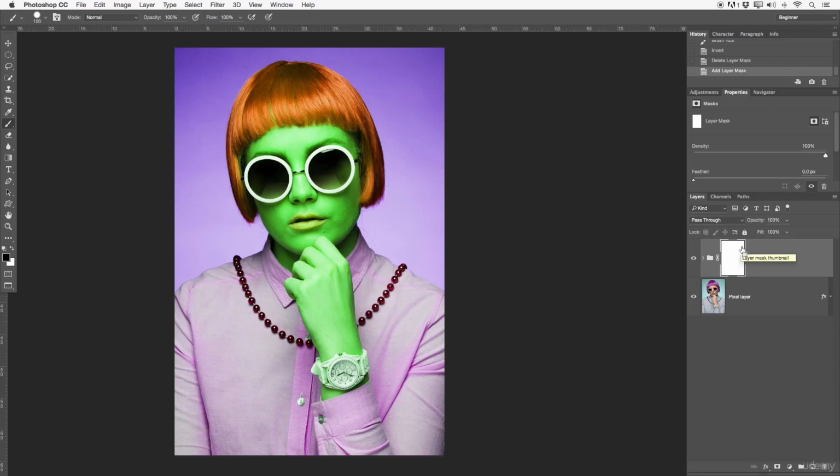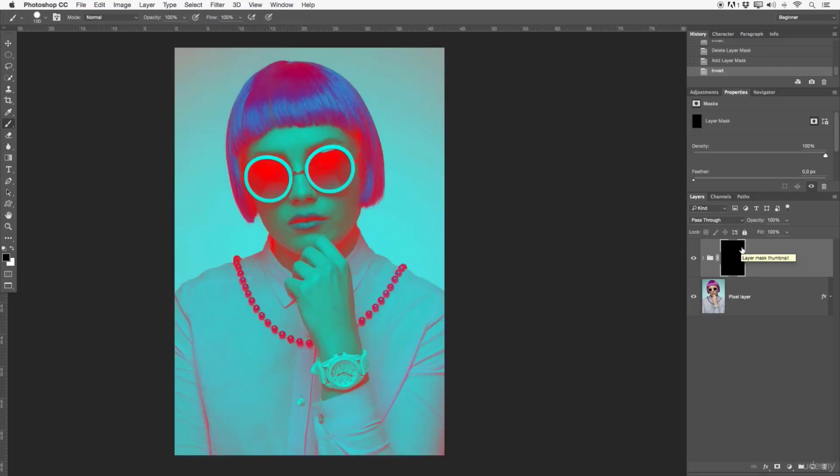And again, white shows everything. So I can, with Command I, invert everything. So it's now not showing at all. And now again, with white foreground color, paint back in with the brush on the mask, only the areas that I want from my green little Hulk. And over here, as you guys get the idea. Now we are showing that.